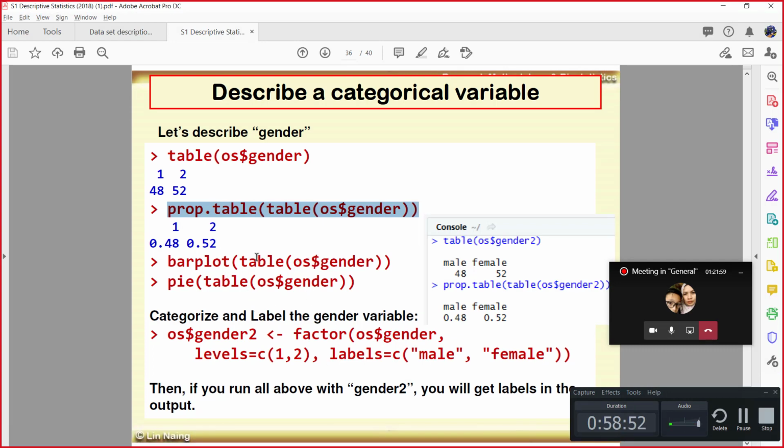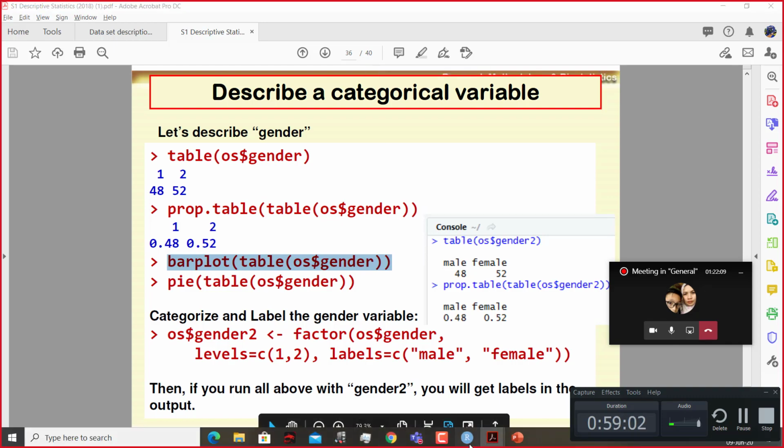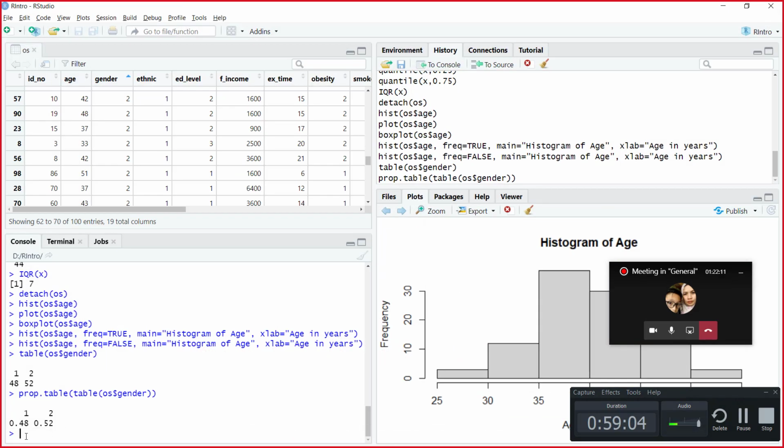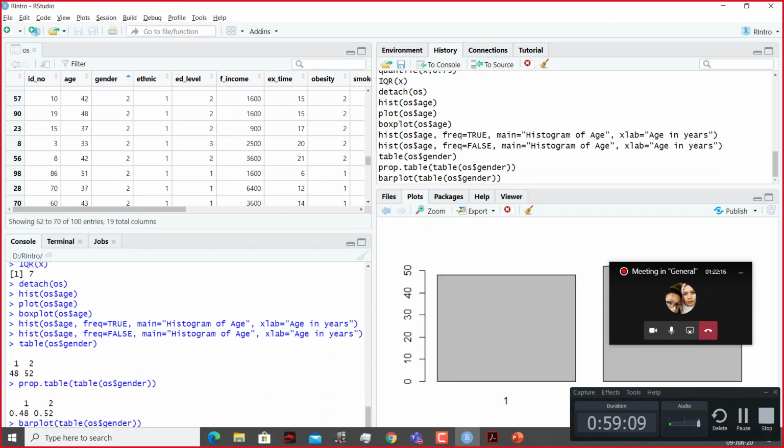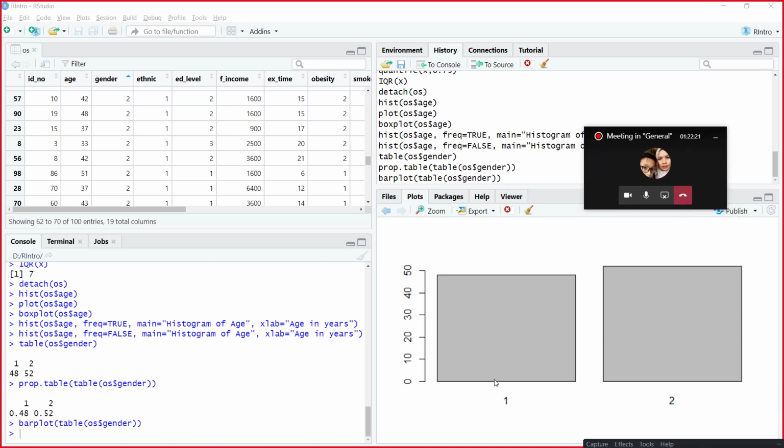Can we get it nicer? Okay, let's get it nicer. Let's have a bar plot. Okay, a bar plot of the gender. Again, it's horrible. Why horrible? They put 1 and 2. What's the label? Male and female. Don't have the label. So you want to have the label, what happened?